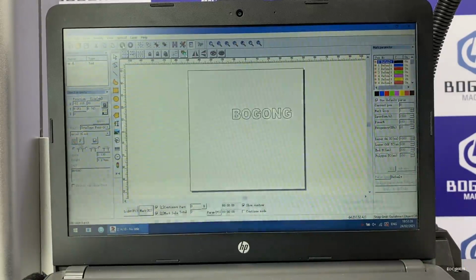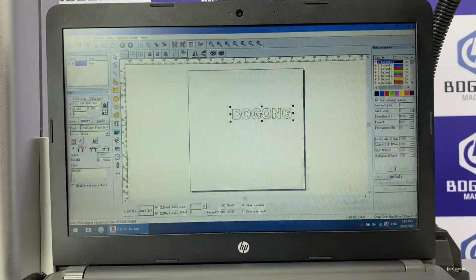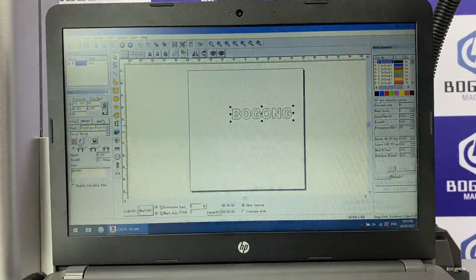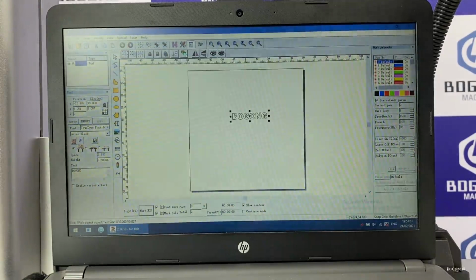Let's go back. Okay, click this button first, then set the size to maybe 30. Apply. This button is for the center. We need to put the letters in the center maybe.